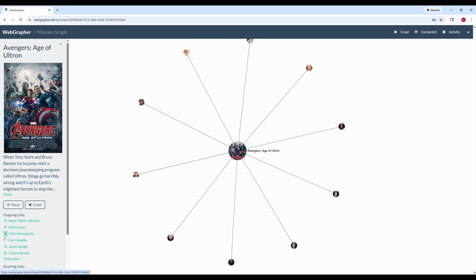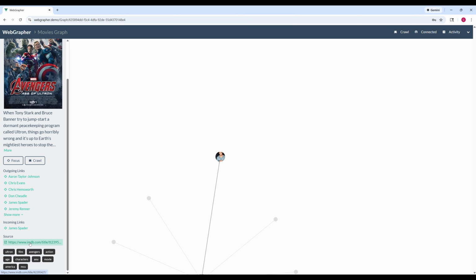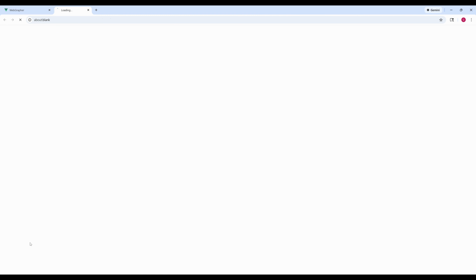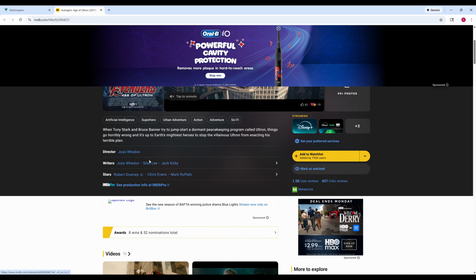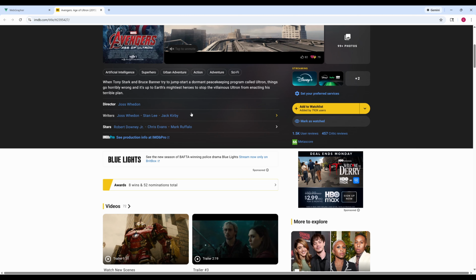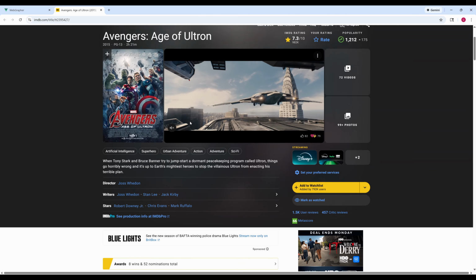Clicking the focus icon will focus a node to the center of the screen without replacing the information in the sidebar. This is helpful when we want to explore related nodes while retaining the information in the sidebar. You'll notice each node also has a source link, which is the address of the web page that the node represents. In this case, clicking the source link takes us to the IMDb page for Avengers: Age of Ultron. This is the web page from which the information for this particular node was extracted.